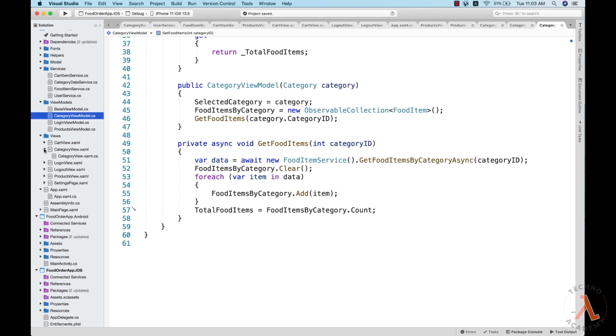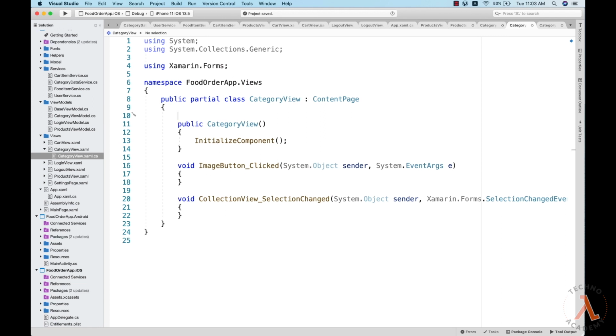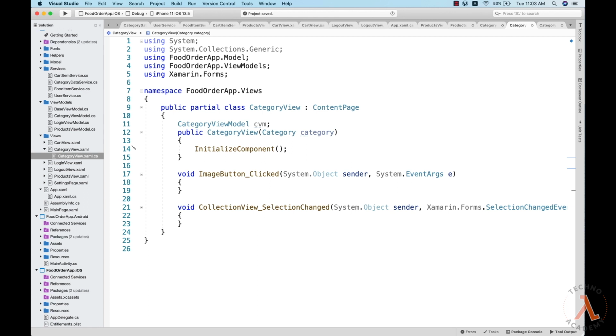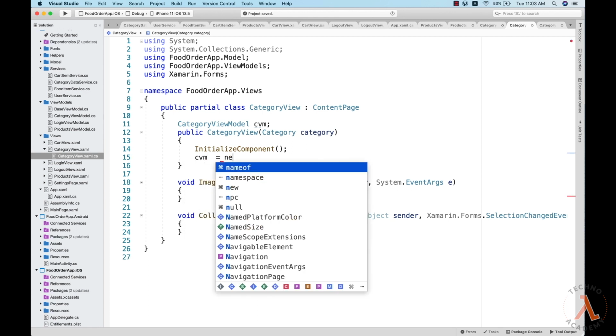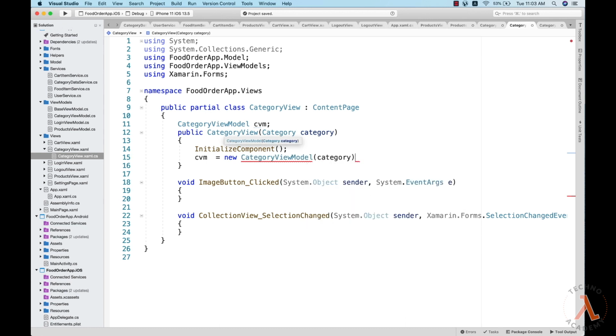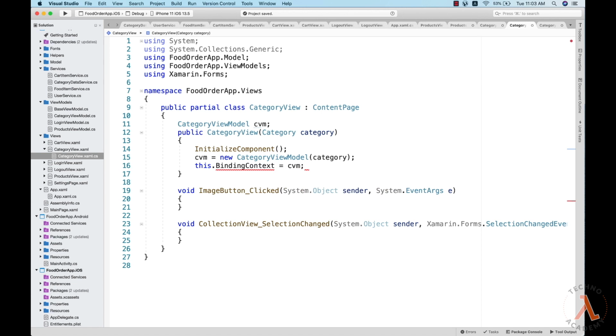So let me open the code behind of category view and let me type in category view model CVM. And for the constructor, let me define an argument category. And within the constructor, let me type in CVM equal to new category view model of category. And this dot binding context equal to CVM.